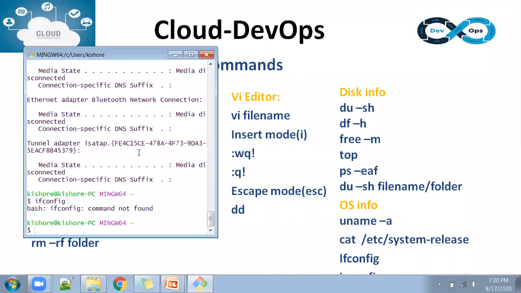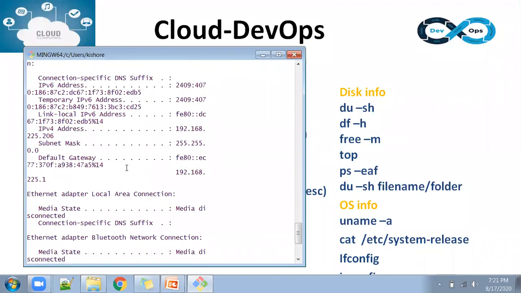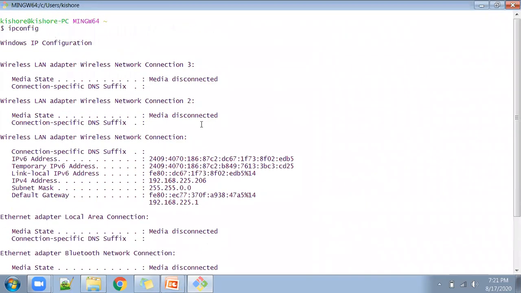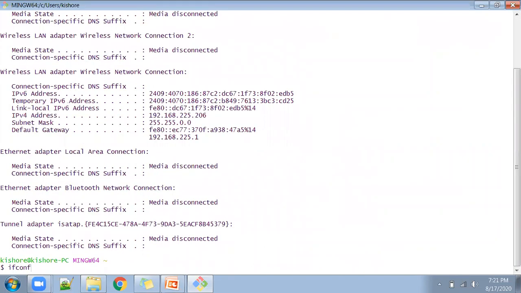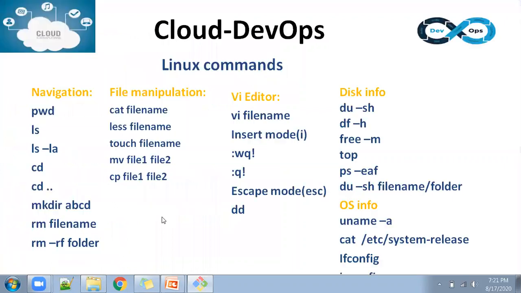ifconfig will provide the IP address of the machine. Let me show you again. When you type ipconfig, it will show a list of the IP addresses. In that, we can select the IPv4 address. This is the IP address of our machine, 192.168.225.206. But if you want to know it on a Linux machine, you need to type the command called ifconfig. This command is not working here because it's not Linux. Okay, fine.